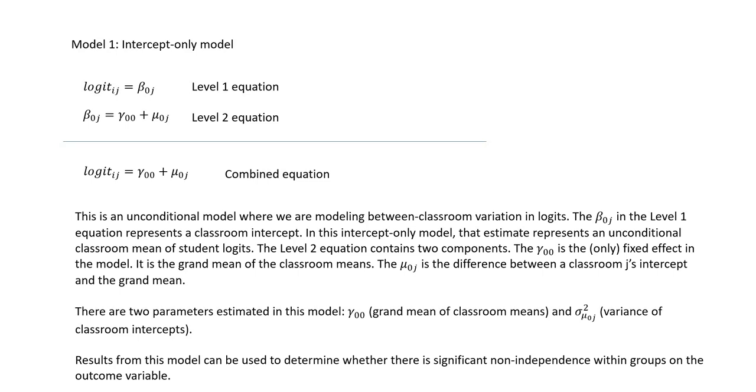And as with any multi-level procedure, the reason why we start off with this intercept only model is to determine if we have within group dependence of observations, and if there is dependence, then that would actually justify the use of a multi-level as opposed to a single level approach.